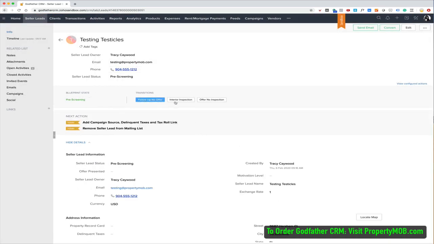And now you can see the transitions have changed and some new tasks have been populated. So the task can be assigned to anyone. It can be assigned to you or a virtual assistant or someone else on your team. So you can see now there's a new state, and the next step in the process is either to follow up, do an interior inspection, or just make an offer without an inspection.